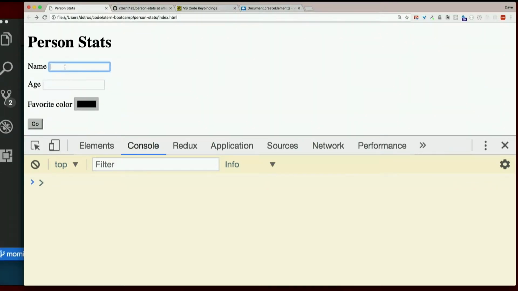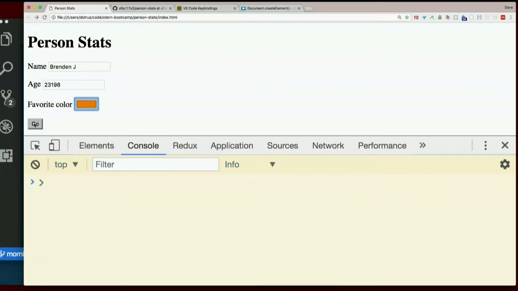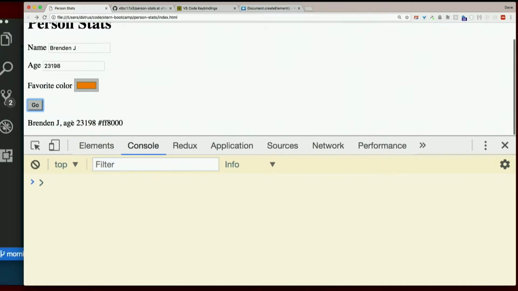Name, we got Brendan with an E-N, J, whose age is about that, whose favorite color is orange. Go. Brendan J, age whatever, hash FF8000. Yeah, that's exactly what we wanted. Ship it. All right, we're done. Take the rest of the week off. Okay, so maybe that's not great, but hey, we got the value out of there.